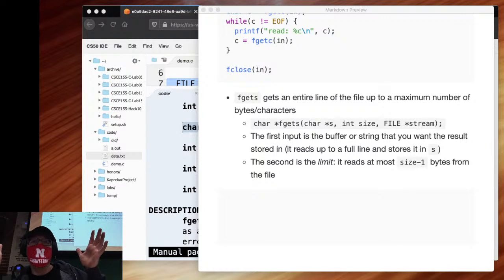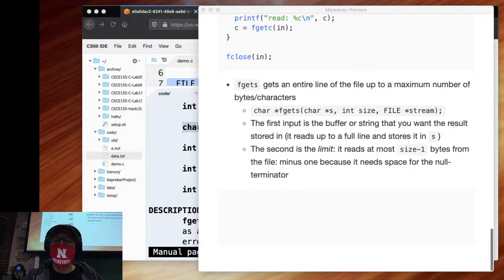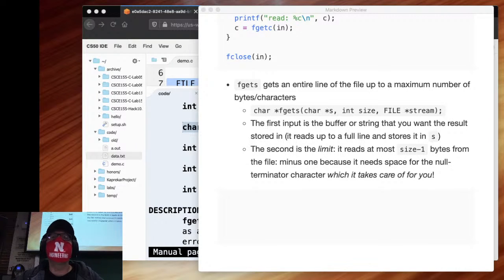What does it need to do? The null terminating character, exactly. Minus 1 because it needs space for the null terminator character, which it takes care of for you. Nice, right? So finally, a function that does all of the work for us. Instead of, say, strncmp, the byte-limited versions of string copy and string concatenation, they don't take care of the null terminating character for you unless it sees it in the first n bytes, right?